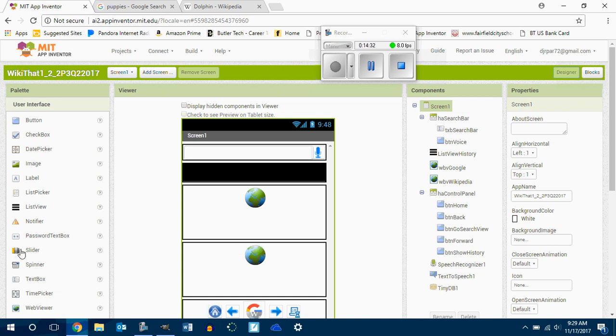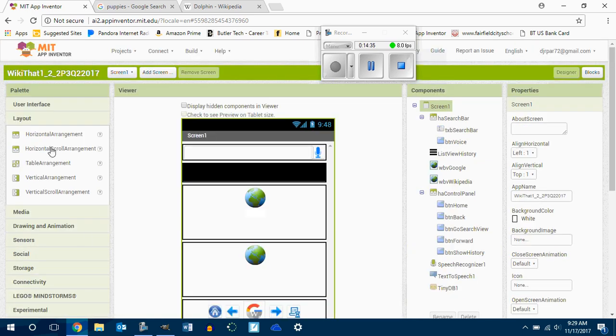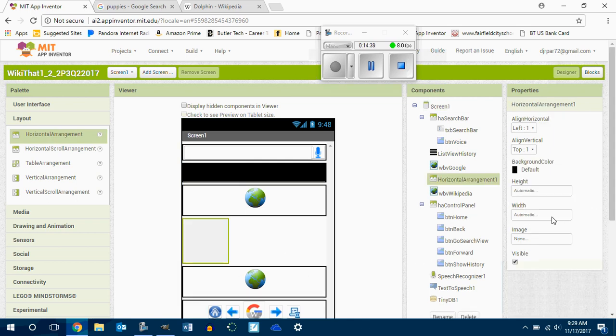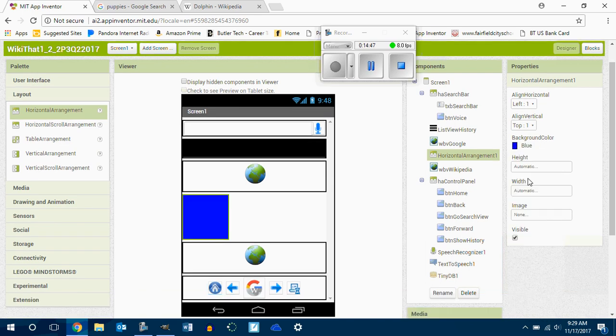I'm going to get a horizontal layout, show you how to use these, and I'm going to put one right in between. Where did you get that at? The layout. It's a horizontal layout. Horizontal layout? You don't know where a horizontal layout is? It's because you said layout and operate. Okay, kind of. A horizontal arrangement, yes.